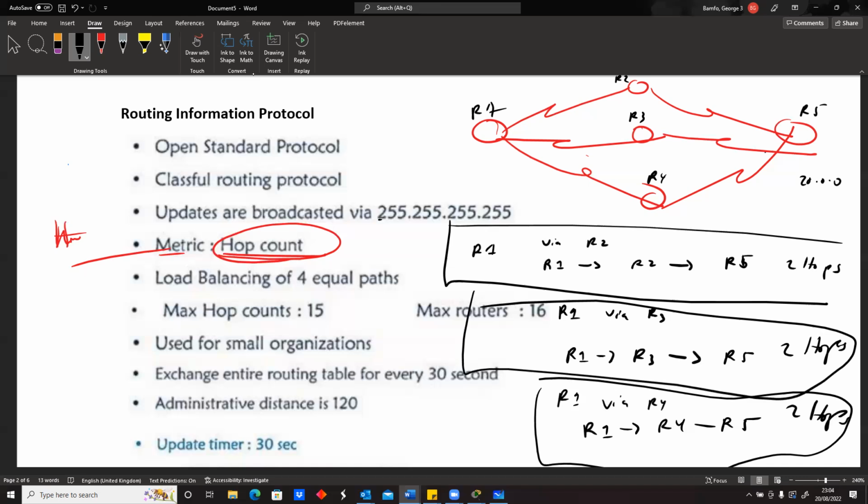So it means that we can send some of our information through this link, some through this link, and some through this link because they all have the same metric or distance. The maximum we can do is 4 if they all have equal paths. We can only use 4 equal paths. That's what RIP does. That's what load balancing means: you can send information via different directions if they all present themselves the same distance. But there's also what we call the maximum hop count, which is something we're going to look at now.